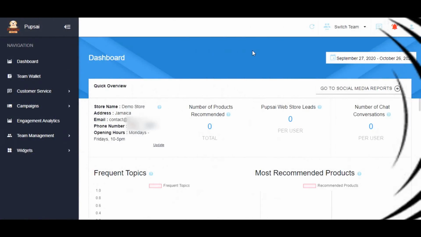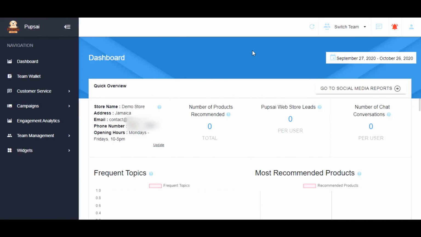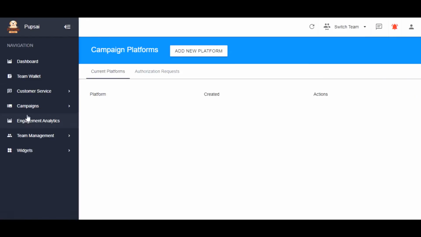Hello, for this tutorial, I'll be showing you how to add Facebook and Twitter to your campaign platforms. So from your dashboard, you will navigate to Campaigns, click on My Platforms. To the top section, you will click on Add New Platform.